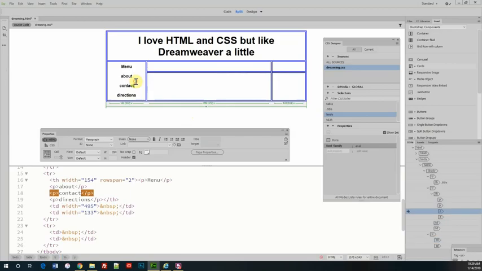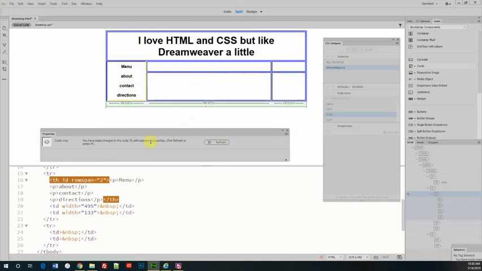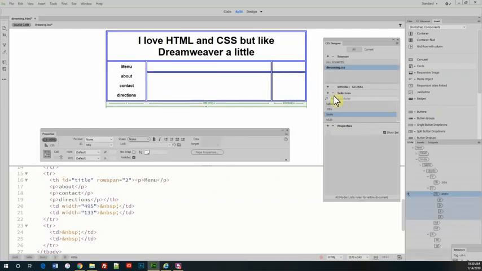Oh, I see. Okay. This is the one. I'm going to call this ID equals title. There we go. So now what I have to do is come over here and add a selector. It's going to be a pound sign because that's the ID. And since that's the only ID I've got, it selects it for me.